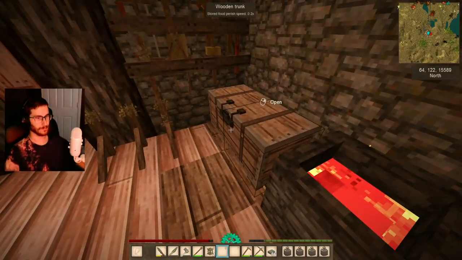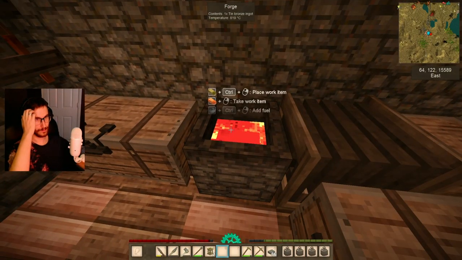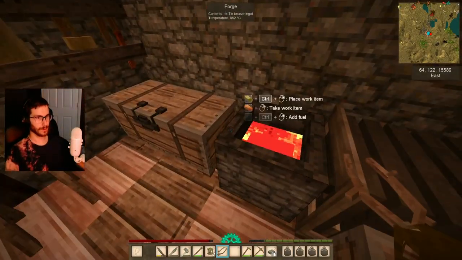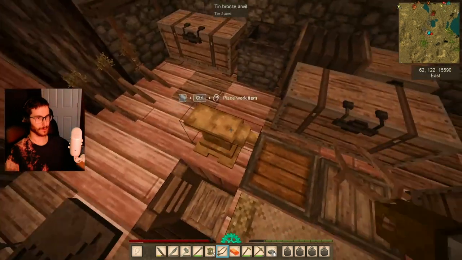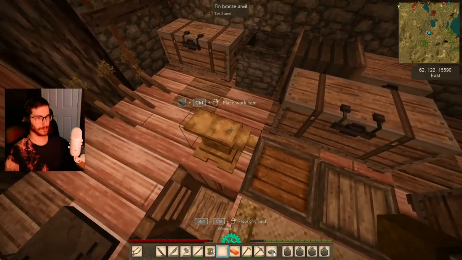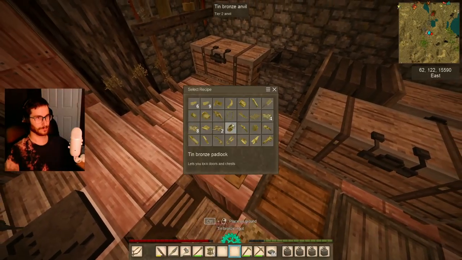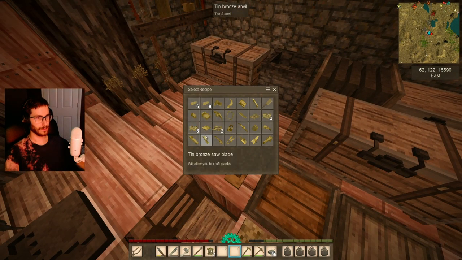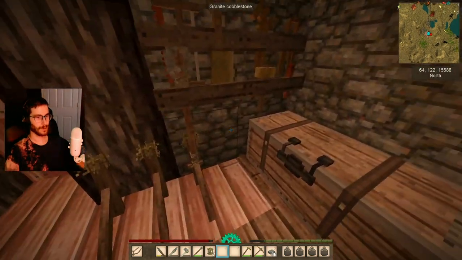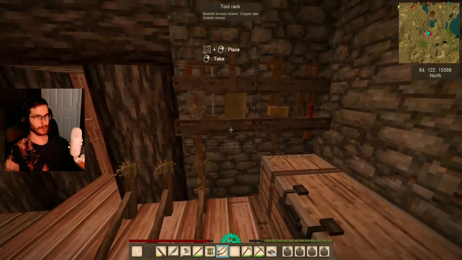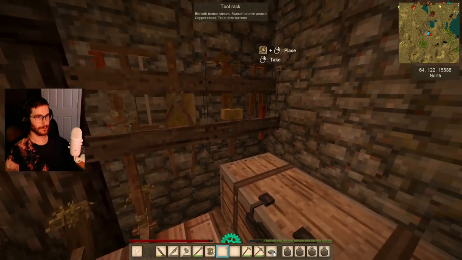Alright, that's heating up. We need tongs. It's probably plenty hot. I might as well just let it. Oh shit. Wrong hand. A rod. 10 bronze rod. There we go. And I can get rid of these. Yeah. Hammer.